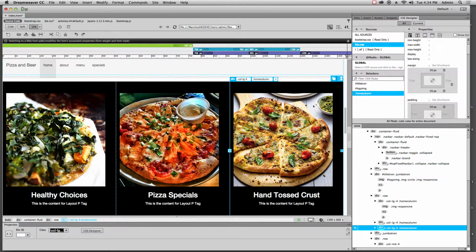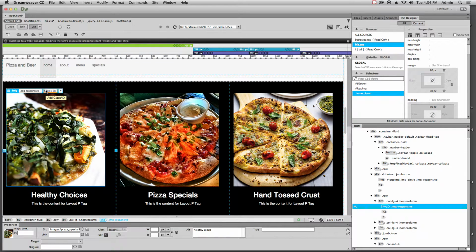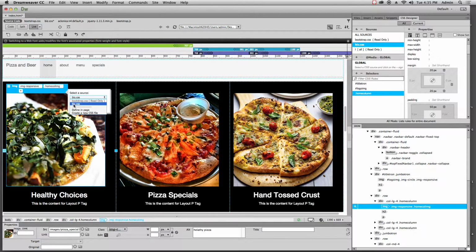The only thing I may not like is that if I center the text, I probably want to center the image too. So once again, I can make a rule for that one. If I want to use that rule over and over, I can say home column image. Sounds good. Hit enter. I want to save that in my business CSS sheet.